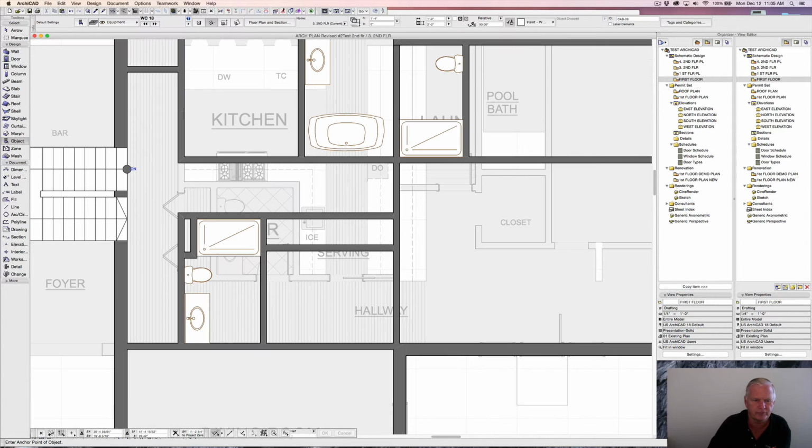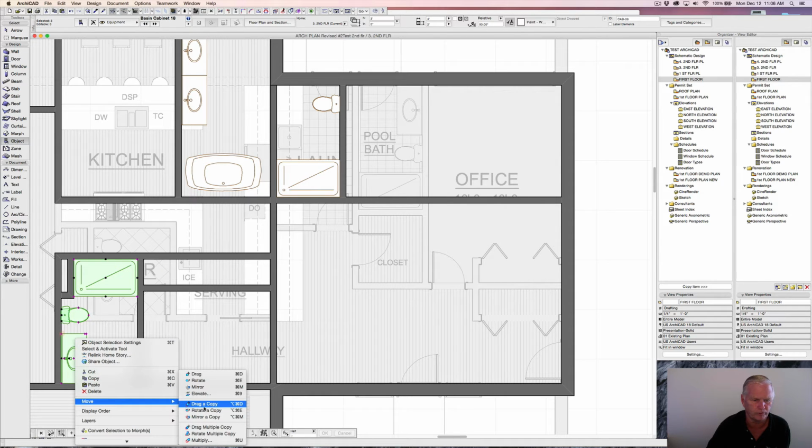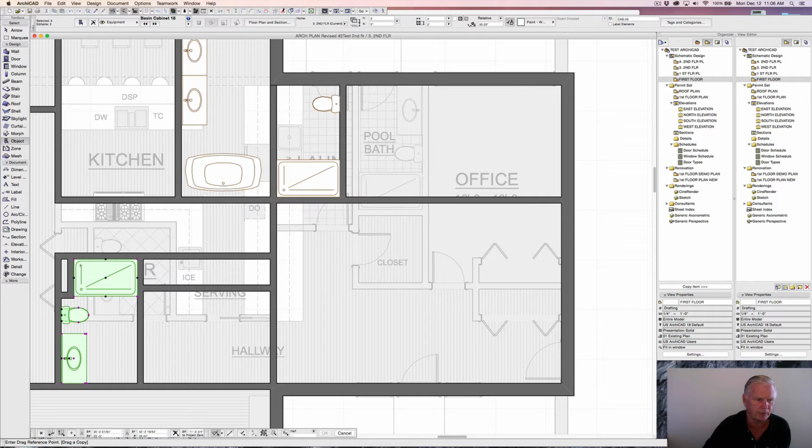I had to think there for a second. Okay, so I've got that bathroom in, and that's kind of the bathroom layout I'm going for up here. What I'm going to do is, it's not necessarily going to be all that much faster, but I'm going to select these three, right click on them, go move, drag a copy, and I'm going to grab the vanity there, put it in here like so.